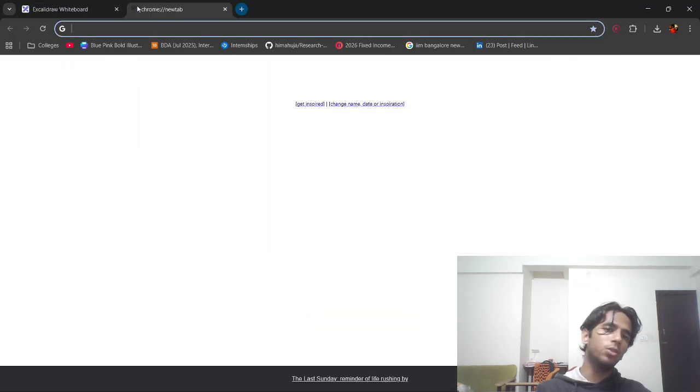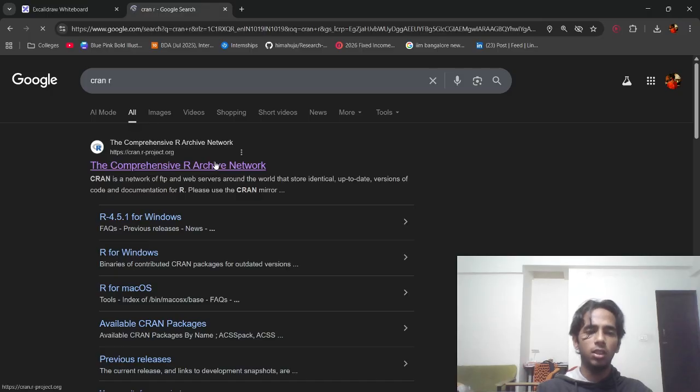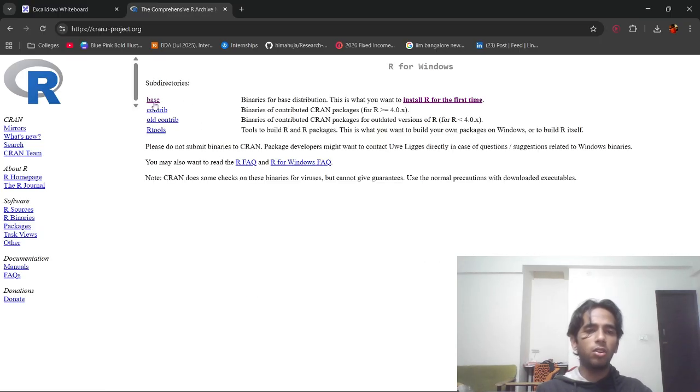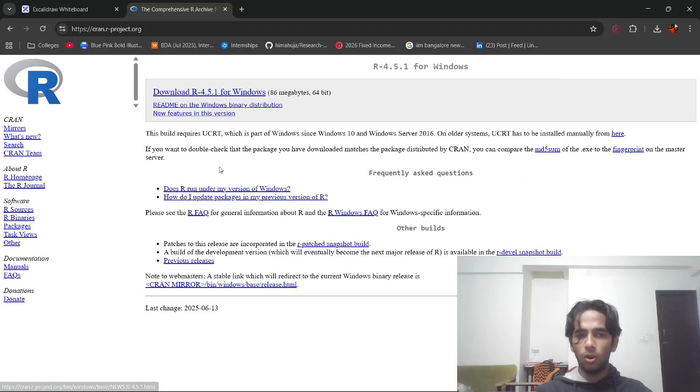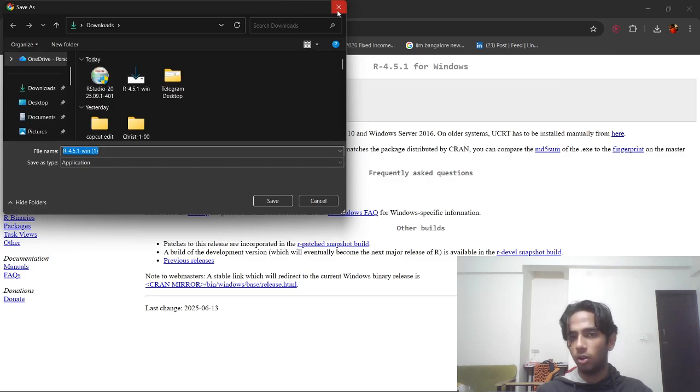So what you're going to do is go to this website called CRAN. Just search CRAN R. You'll come to the Comprehensive R Archive Network, where you're going to see the text download and install R. Whichever platform you are on, I think you will mostly be on Mac OS and Windows. You're going to click download R for Windows, and download the base version. I already have it downloaded, so I'll not download it, but you click here and the download will start. So this is the first thing you're going to download.